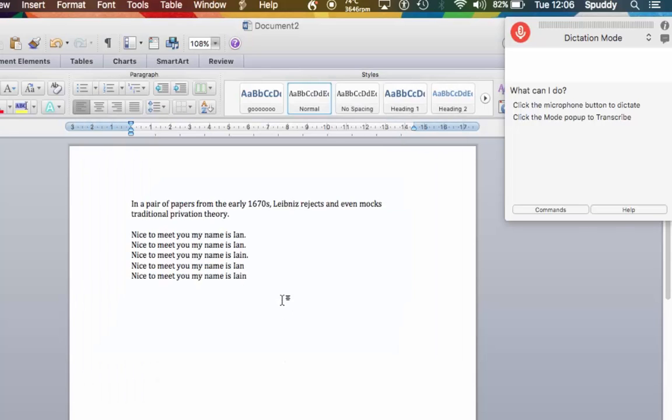So there's a quick tutorial on using Dragon Mac 5. On the whole, I'd say the dictation accuracy from the beginning is better, but compared to Dragon Dictate 4, I'd say it's probably about the same. There's no big changes that will blow you away with commands, but the accuracy looks pretty good. I mean, look at the top here. In a pair of papers from the early 1670s, it's actually got Leibniz correct. Now, with Dragon Dictate 4, if I started using unusual names, it would struggle straight away. So that shows how accurate this can get.